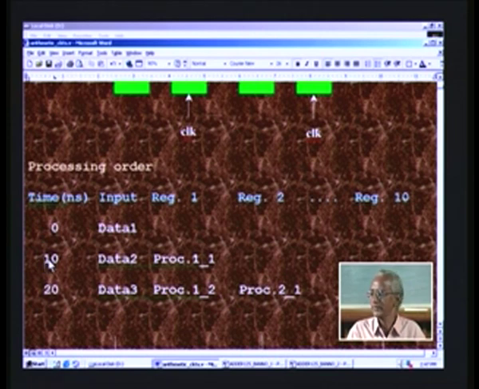So, at 10 nanoseconds it not only registers in process 1, and this is the nomenclature for the data. For example, if it is data 1 and process 1, this must be interpreted as corresponding to the data 1. Data 1 was processed completely as far as process 1 is concerned, and process 2 will be done for data 1 at this stage here.